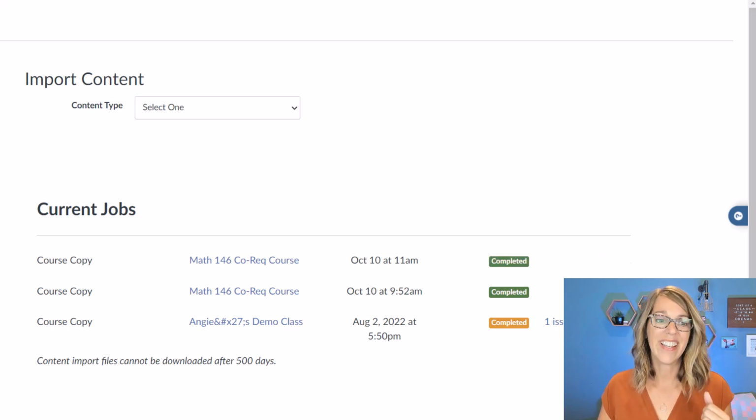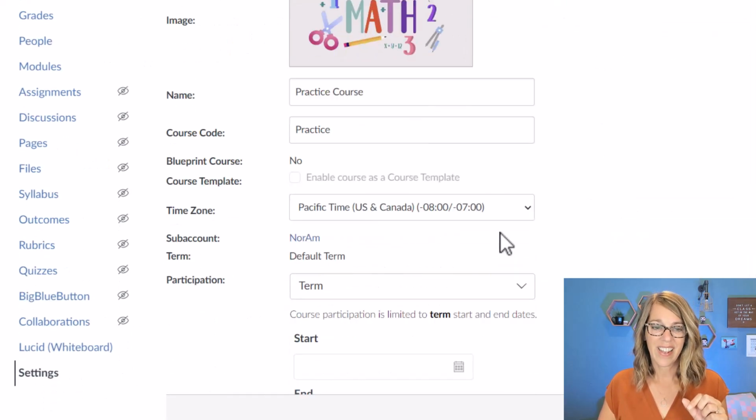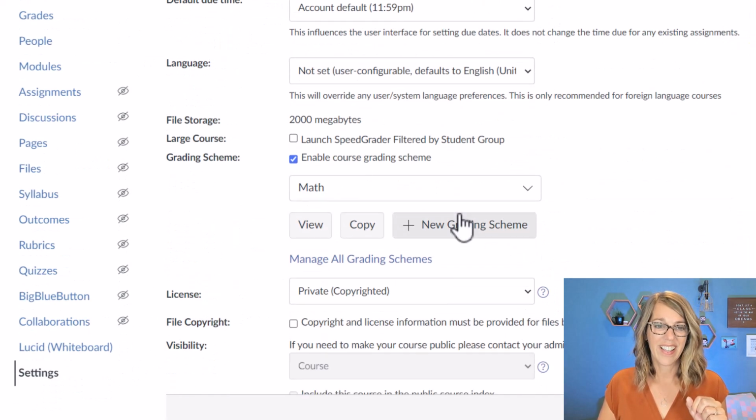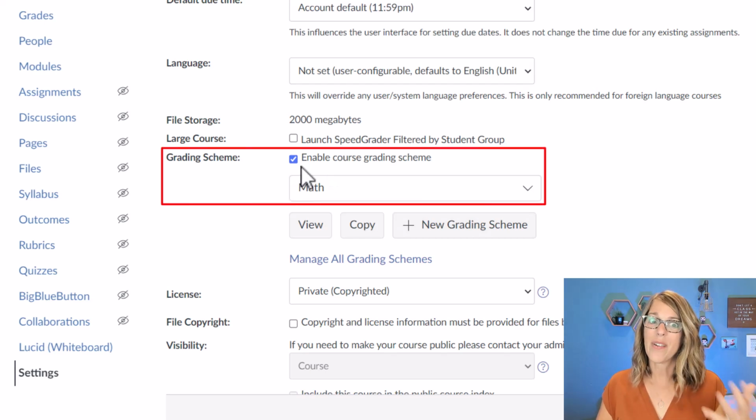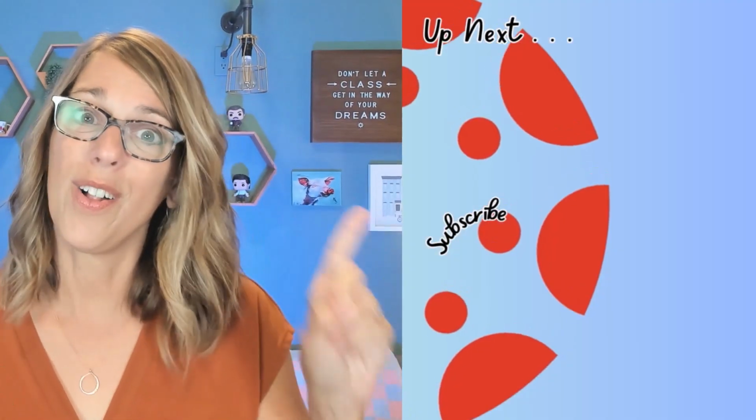Okay, it's completed. Let's go over to settings and make sure it's there. And if I scroll down, it does have the grading scheme now enabled, and it's got the math grading scheme selected. Amazing.